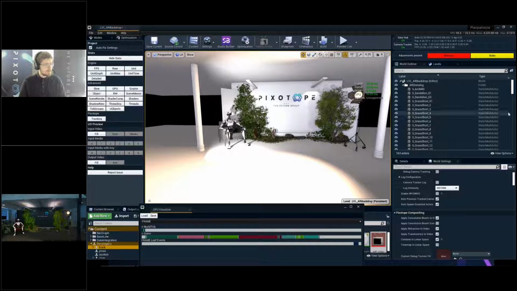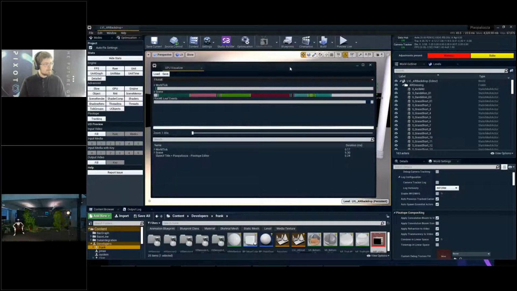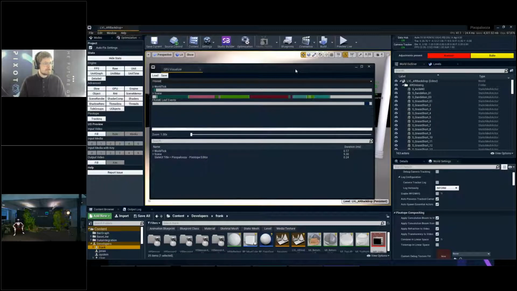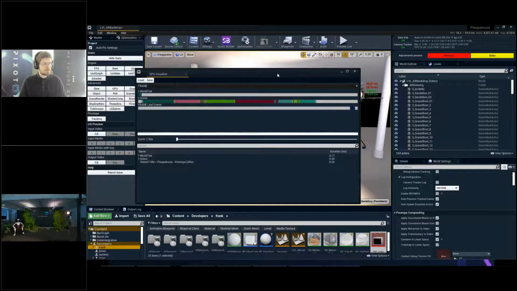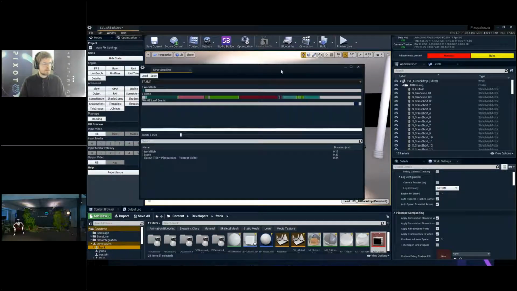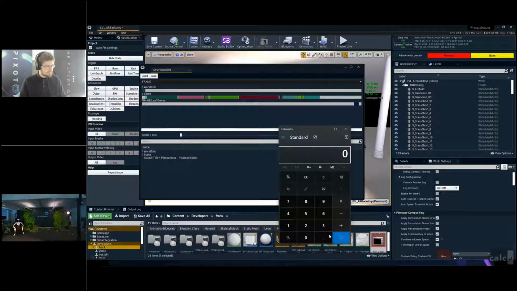Now, back on track. We were talking about performance. The GPU visualizer is in many ways my go-to tool whenever I'm having issues with hitting my target frame rates. We are currently rendering at 50 FPS, which means that we have a budget of, I was about to say 20 milliseconds, but let us verify that.